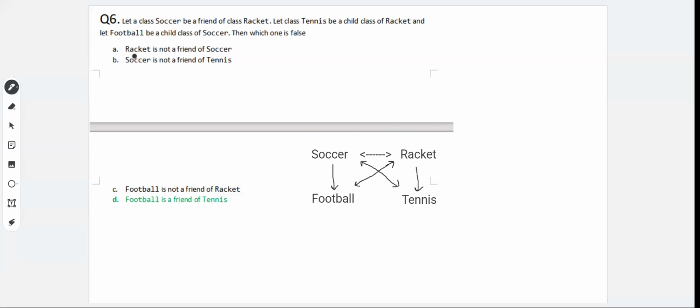So A, racket is not a friend of soccer. I mean, that is true. They are friends. It even says it in the prompt. So this is true, which means this can't be it. Soccer is not a friend of tennis. And like we said just now, because of inheritance, the inheritance gets passed down through subclasses. So these two are related in that sense. So soccer is a friend of tennis. So this can't be it. And then same thing here, football is not a friend of racket, just like the other one. The inheritance gets passed down the other way as well.